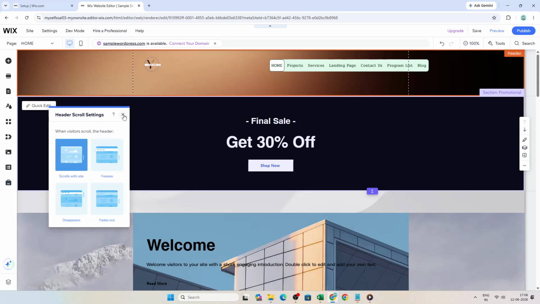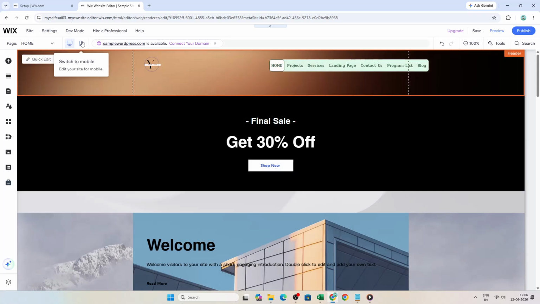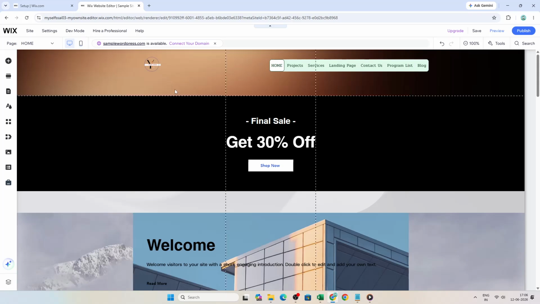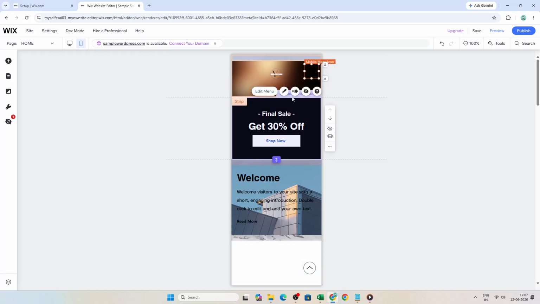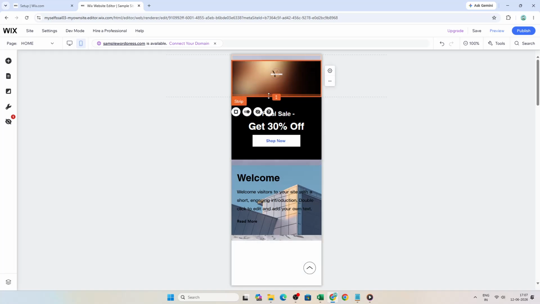Finally, click the Switch to Mobile icon at the top of the editor. Resize your header elements so they fit narrower screens properly. If your desktop text menu feels too wide on mobile, replace it with a compact hamburger menu icon instead. Once everything looks good, click Publish.